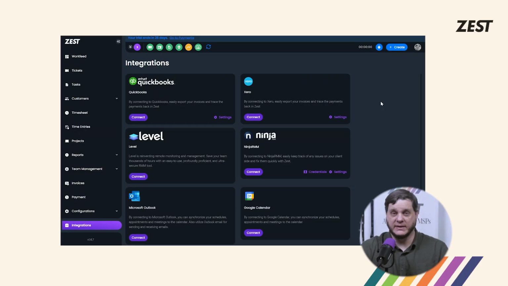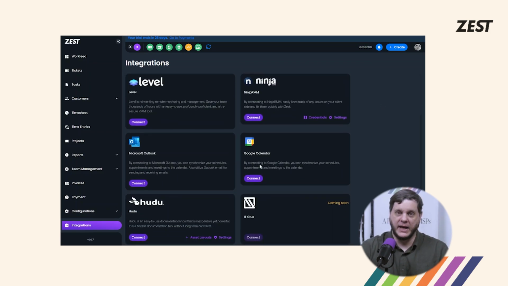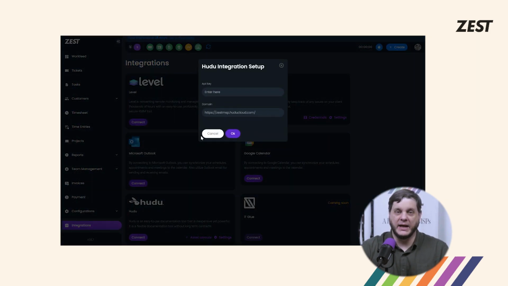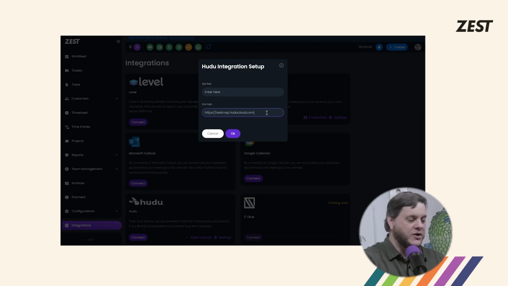So to set up the Zest and Hudu integration, you're going to go in Zest to your integrations page. You're going to find Hudu, and the first thing you'll do is click Connect. Now you'll be prompted to enter an API key and the domain of your Hudu instance, which is the URL. So you'll be on hudocloud.com if you're using the hosted version, or you'll be pointing it at your own domain if you're hosting your own Hudu. And then you will need an API key generated in Hudu for this.